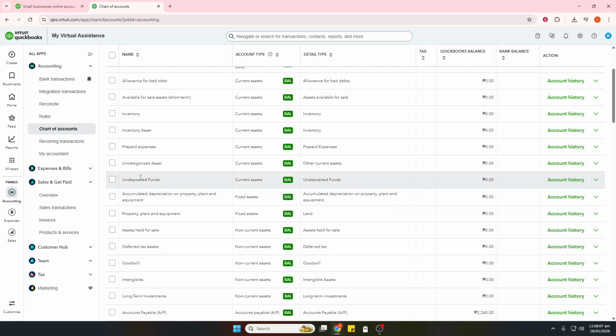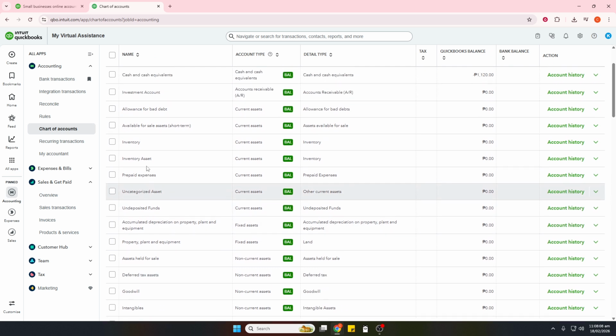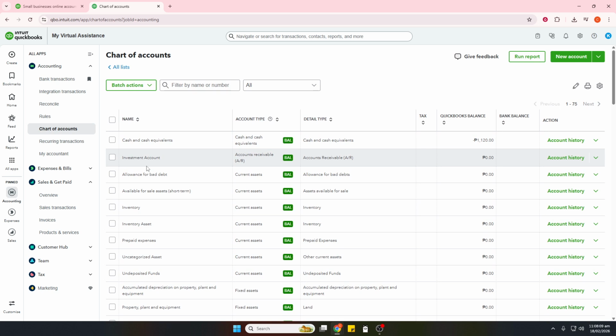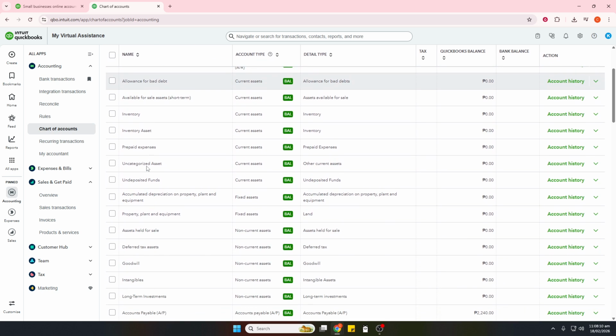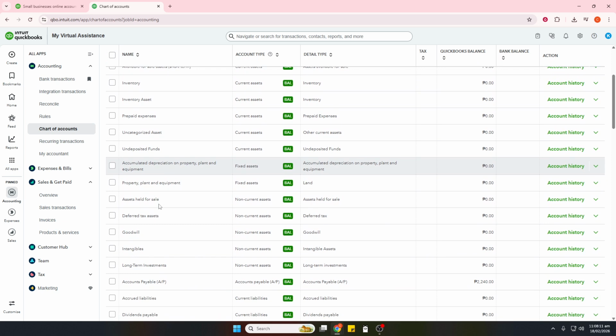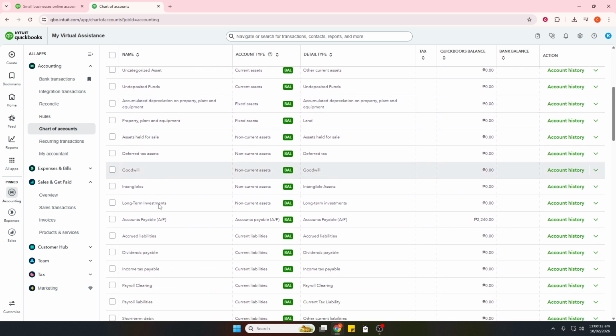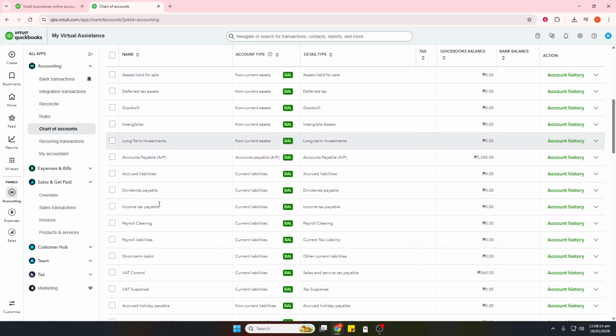Set up products and services for the income you receive. Under Sales, open Products and Services and add items for donation types like cash or in-kind, program revenue items, and any other nonprofit services. Map each item to the correct income account to keep reports accurate.